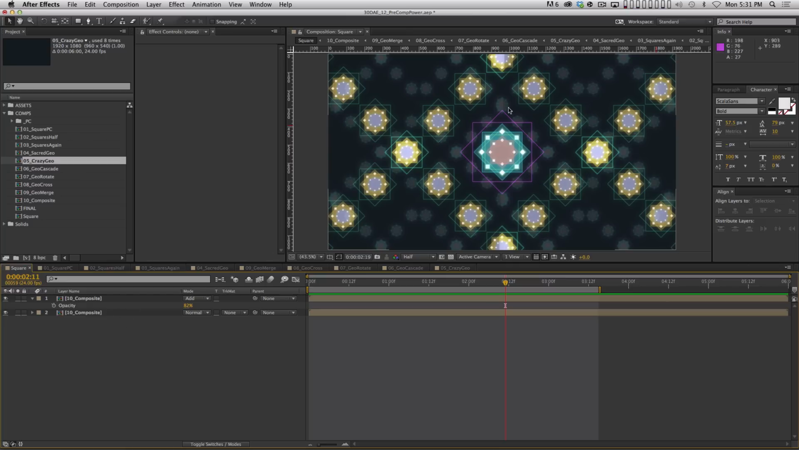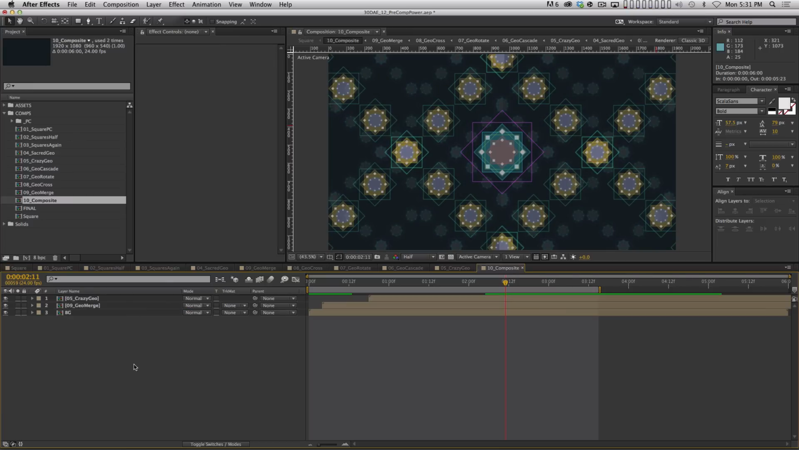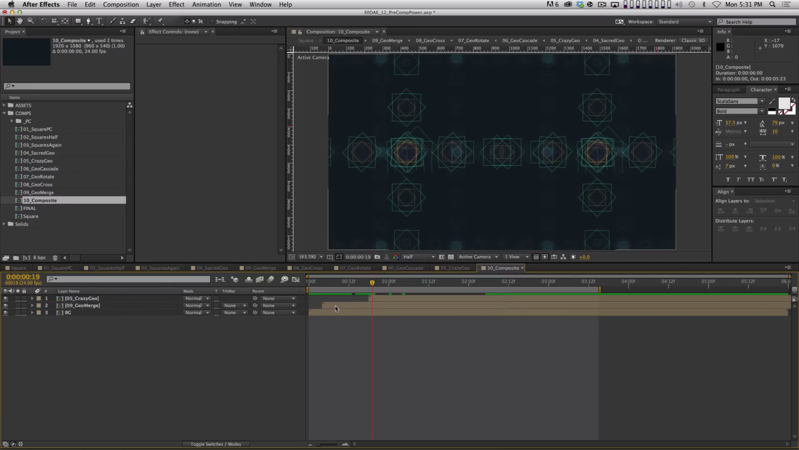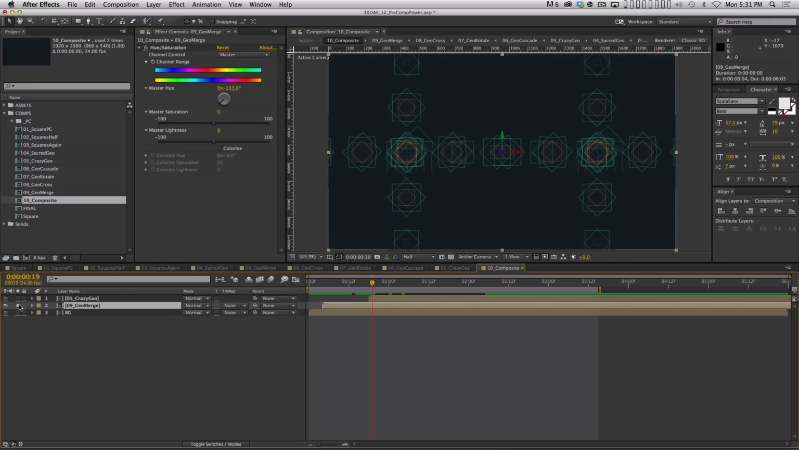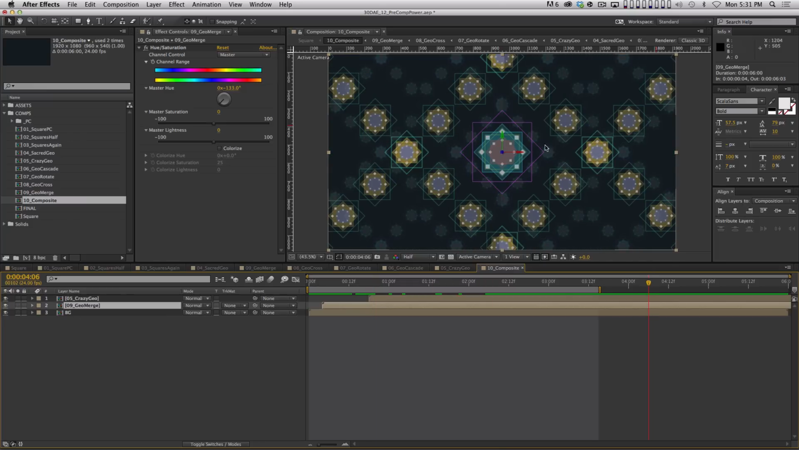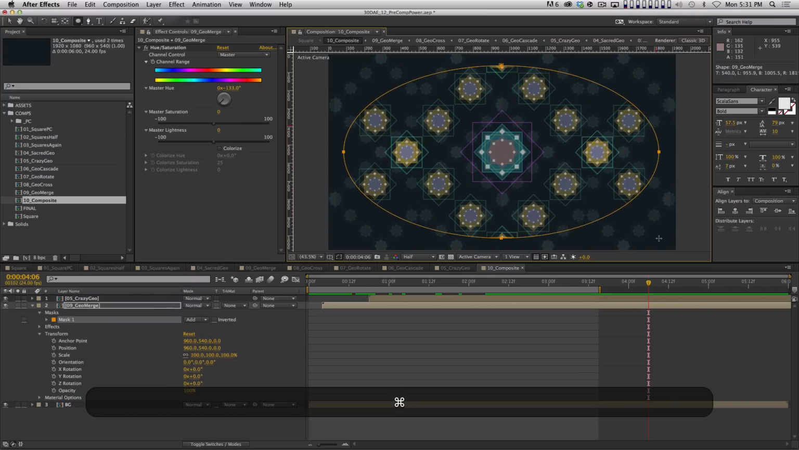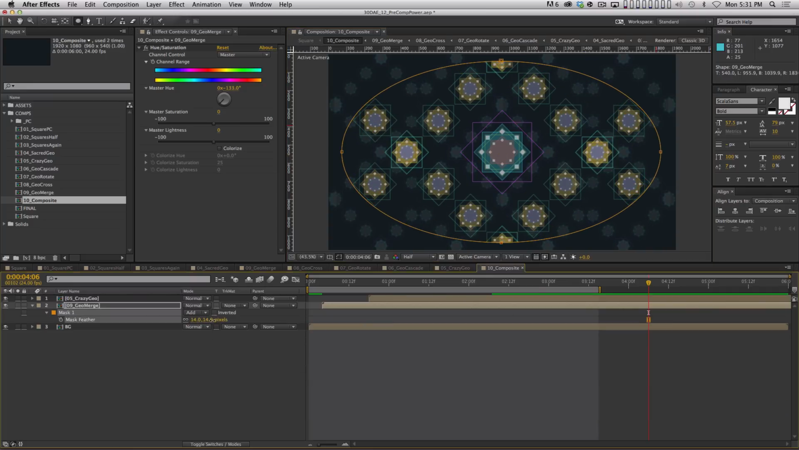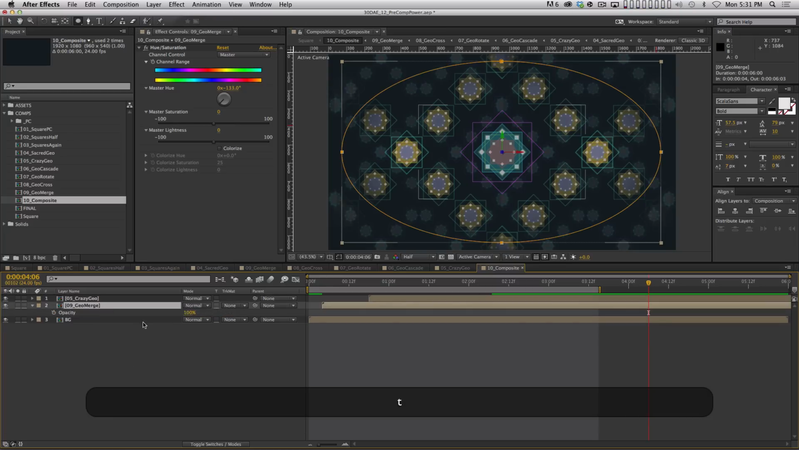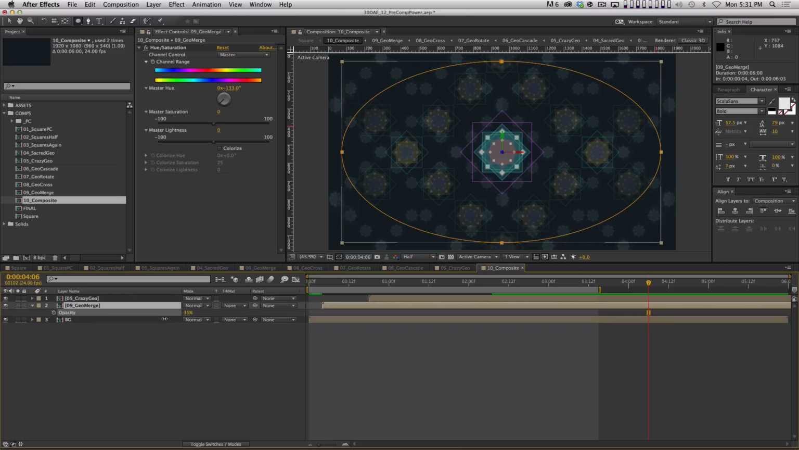I don't have 50 layers I have to deal with at the same time. I only have 3. One problem I'm having is that this layer here, if I solo it, is drawing attention away from this big middle one. So I'm going to grab my ellipse tool and put a mask on it like this, and feather that mask so you don't see the edges.